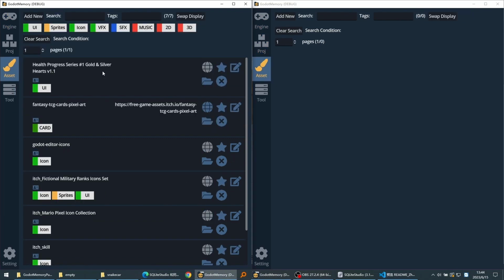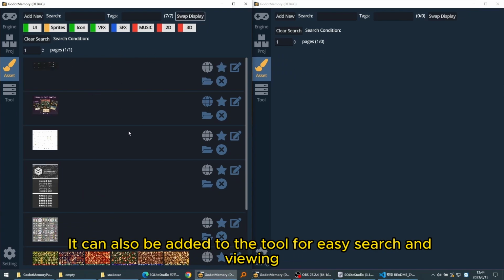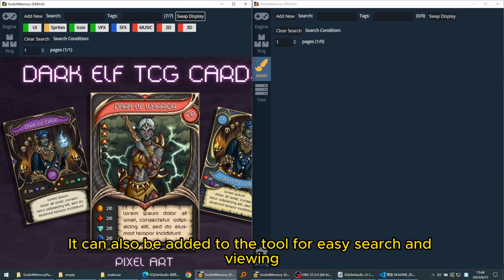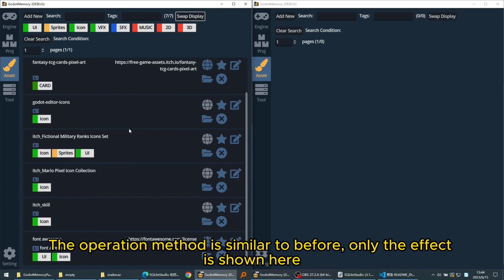Game assets such as music, sprites, special effects, etc. can also be added to the tool for easy search and viewing. The operation method is similar to before. Only the effect is shown here.